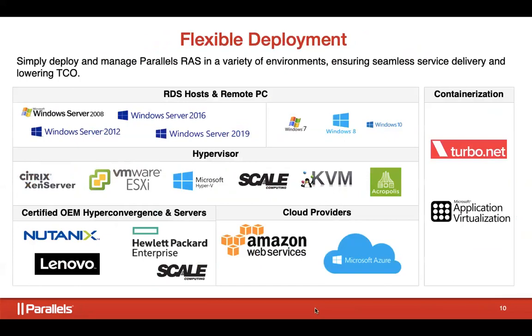From the IT point of view, from infrastructure and architecture point of view, the system is also very flexible, supporting different options. And here it not only provides you with flexibility, but also enables you to build on any investment that you have already made. So, for example, if you have Citrix XenServer, VMware ESXi, Microsoft Hyper-V, Scale, KVM, or Acropolis hypervisor, you will be able to use the existing infrastructure and plug Parallels RAS on top of it and just start using it. So you don't have to do any extra investment around Parallels RAS to be able to go up and running.